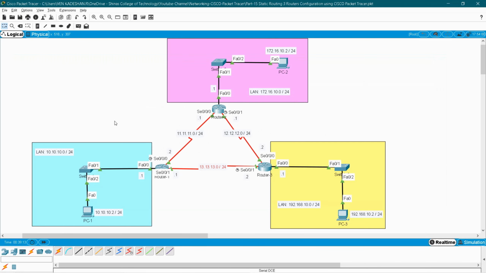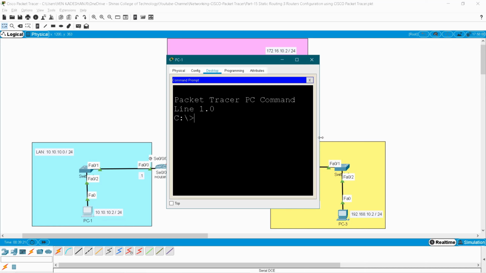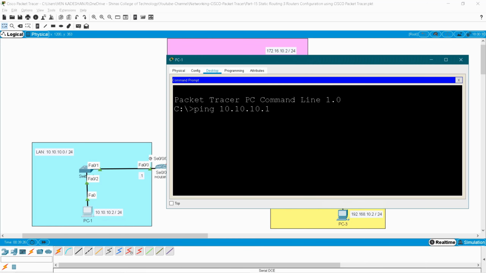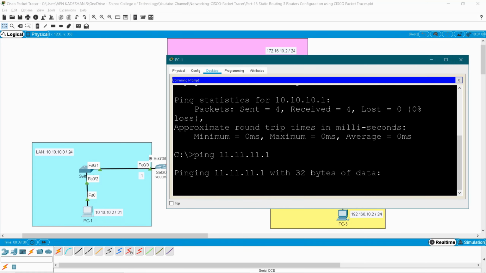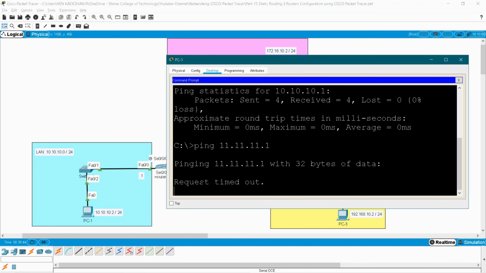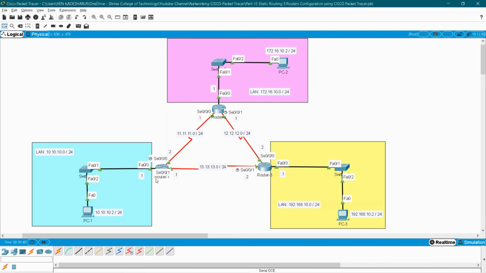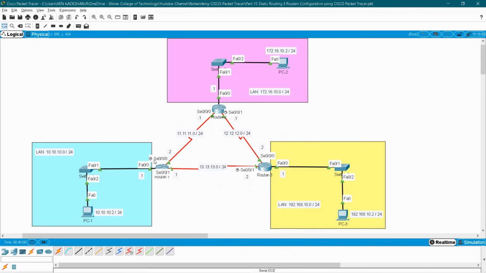Now we have to configure static routes on all the routers to connect with one another. For example, if you click this PC, desktop, IP config, ping 10.10.10.1, the gateway is accessible. If I ping 11.11.11.1, the other end of the next-hop router, you can see request timed out. You can't reach it because this router has no knowledge of how to reach the next router. So we have to configure all the routers for static routing to know about all networks.